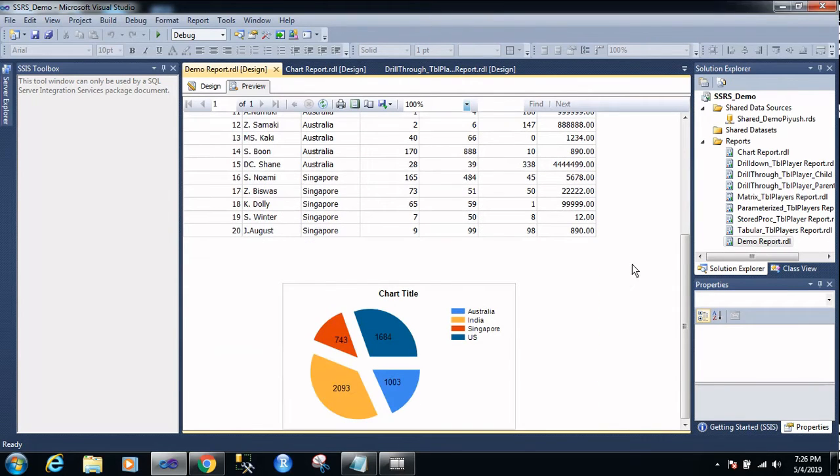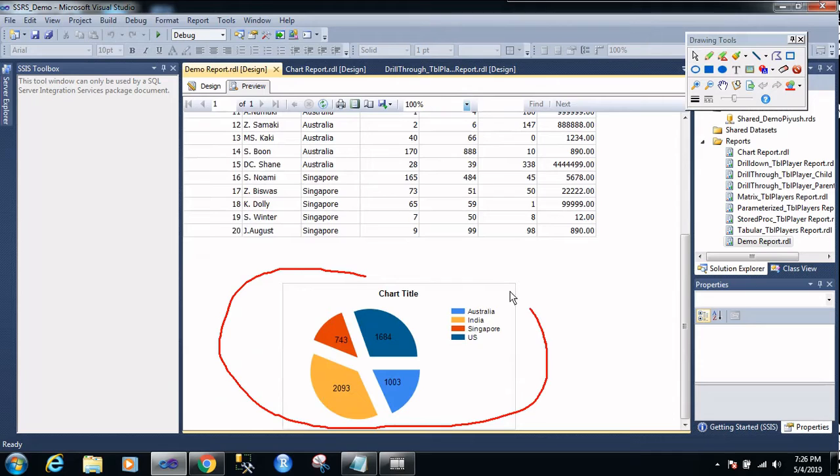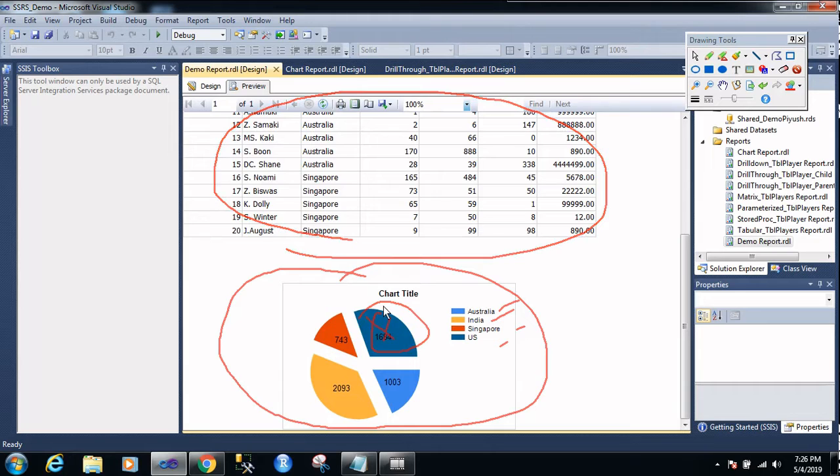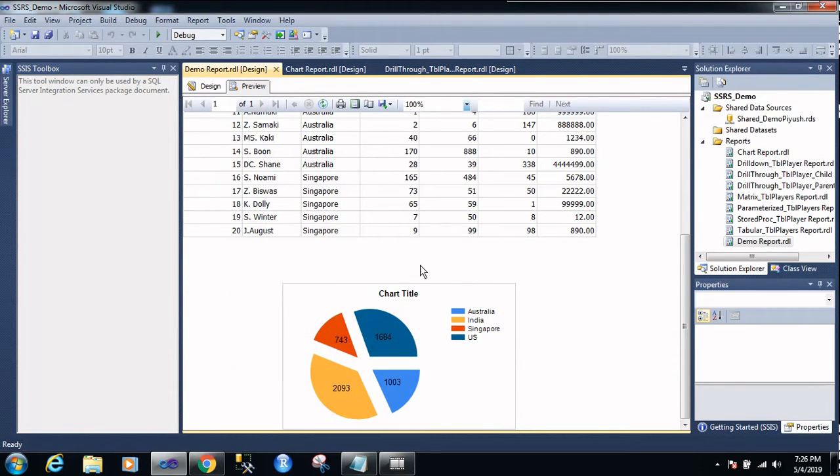So you can see you have detailed information about how many runs were made from Australia, India, Singapore and US, but you cannot click here. These are not dynamic. If you click here for Australia, this chart should get filtered, and when you click for Singapore, it should filter accordingly. But these are not interactive and do not interact with each other. These are static reports. This is a limitation in SSRS. But when you come to Power BI, these limitations are removed.